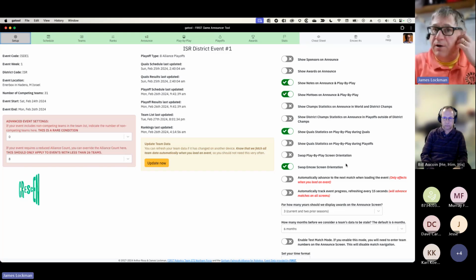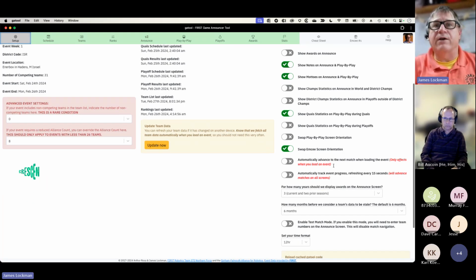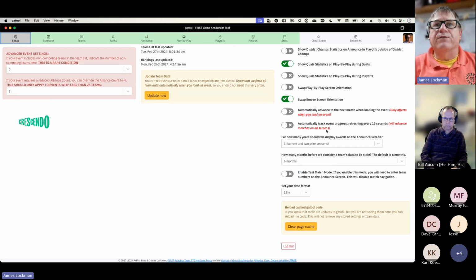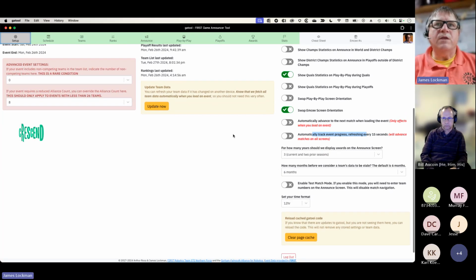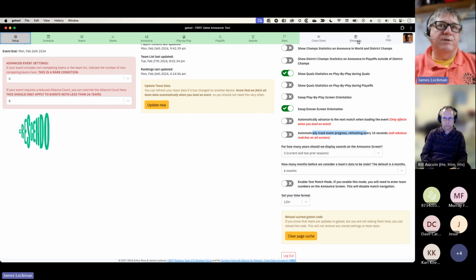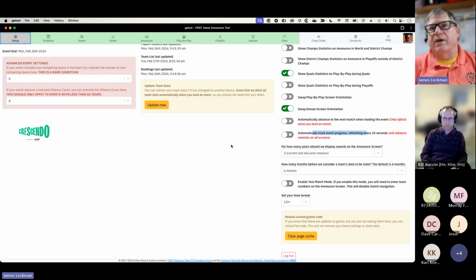And then as we go along, I'll either advance it, or now we have a new feature here that says automatically track event progress, refreshing every 15 seconds. And what that will do is any screen that you have shown, say the MC screen, it will just automatically go to whatever the next match is.